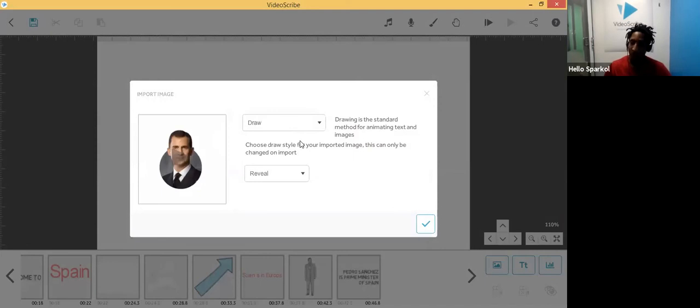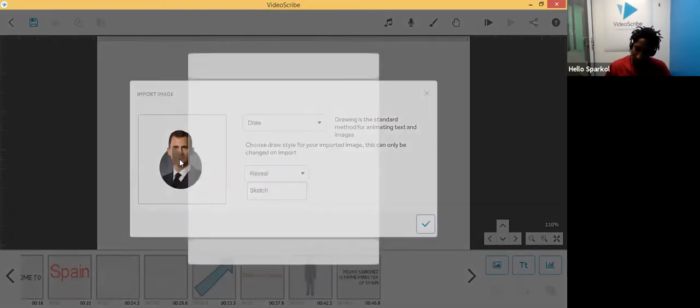Okay, so when you import a new image, you'll see that the default options you have are to draw, and you also have another animation method, which I will show you in a moment, which is to move in. As it says, drawing is the standard method of animating text and images, but the two options we have underneath are to reveal and sketch. If you're using an image with color, the default option you're going to want to use is reveal. We can preview this here.